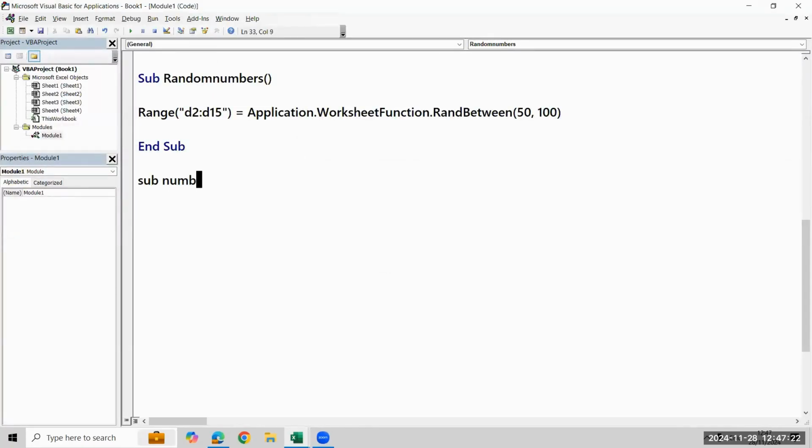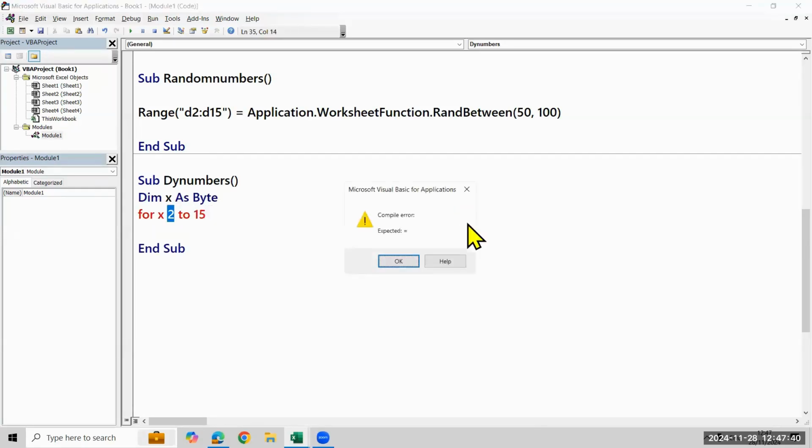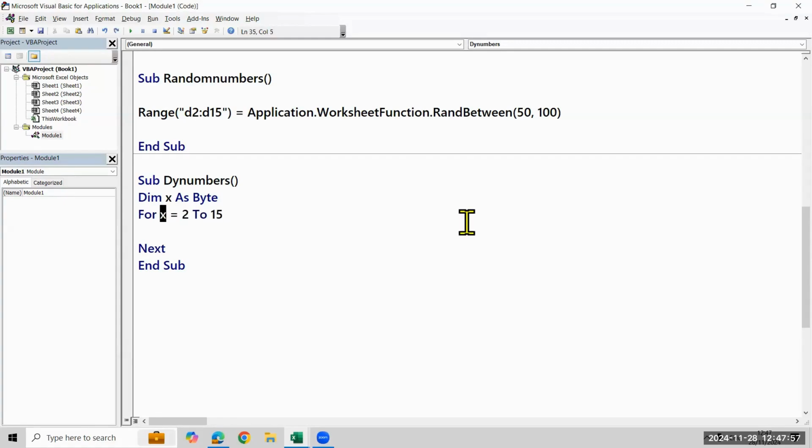Subject. This time I'm using dynamic numbers. So I'll just type here dy numbers. And here, I'm just writing dimension x as byte, for x equals 2 to 15. Okay, I have to give equals to. And then whenever you give a for loop, you have to end with next. Remember this. And this is just a name. X is nothing but you can give your name also. Got the point? It is just a name over here.